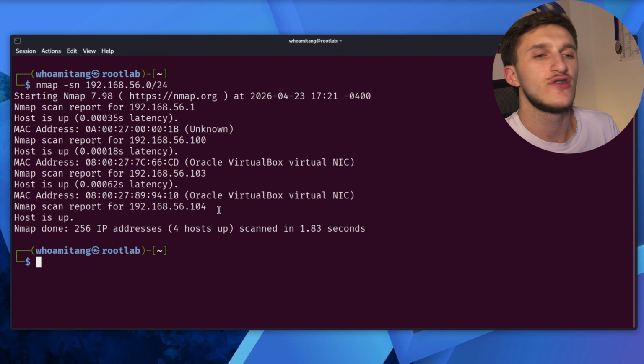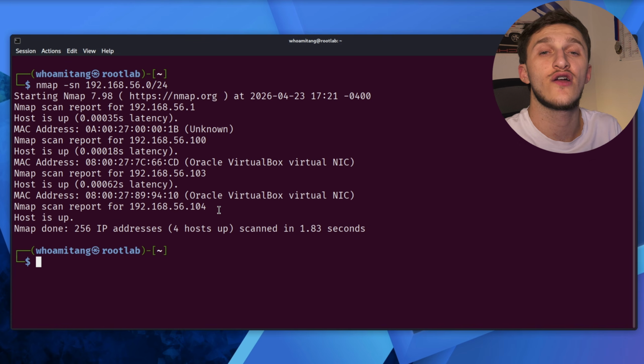And right here we have no information. We just know they're up. We just know they're connected to the network. That might be their phone, their laptop, who knows.